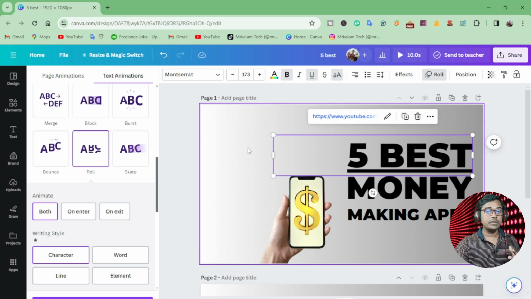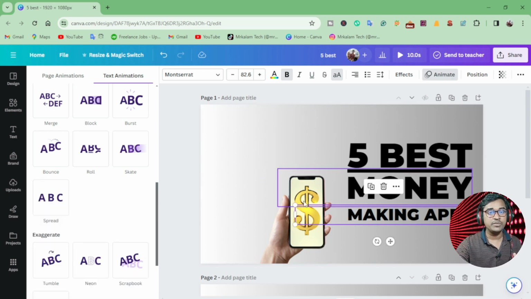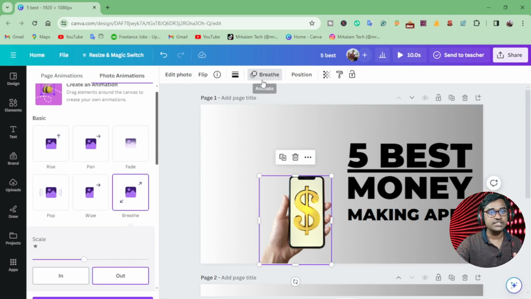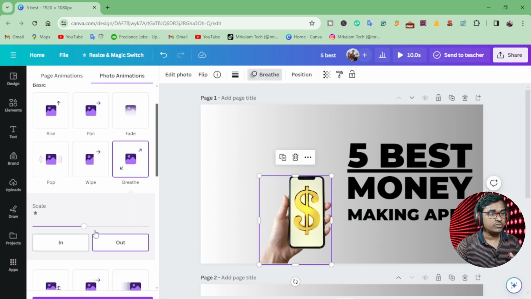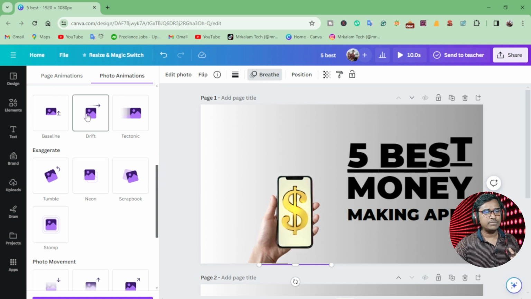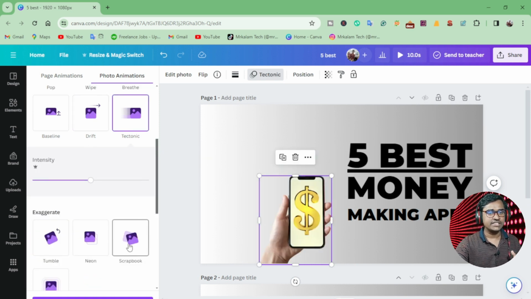Then I want to animate an image. Just click on the image, then click this vibrate option. Then you can see the animate options. I want to draft, technique, and etc.